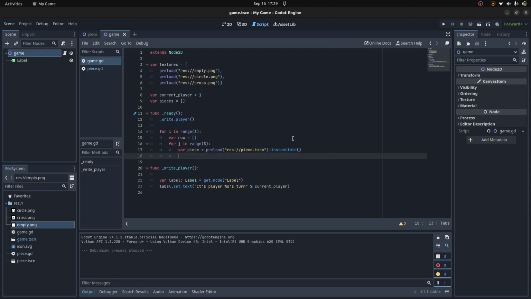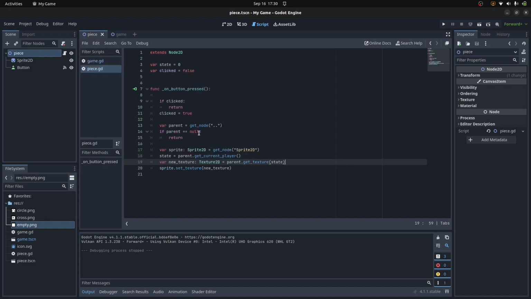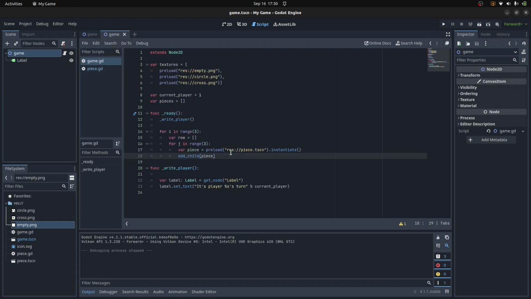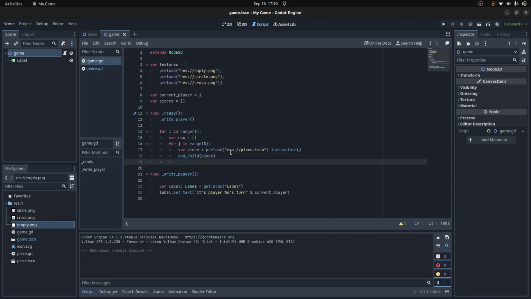So what I'll do is I will add that piece as a child. And I need to do that so that the piece's get parent node function works. If we go back here, when we call get parent node, this needs to be added as a child so that it will refer back to the game. There are other ways to do it, I imagine.